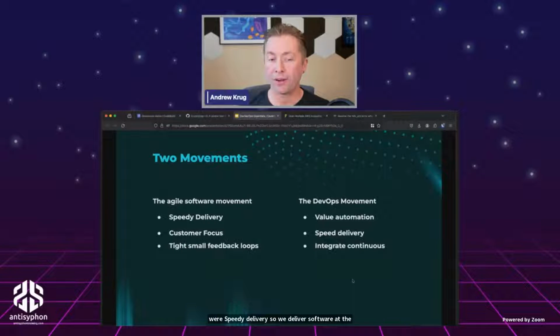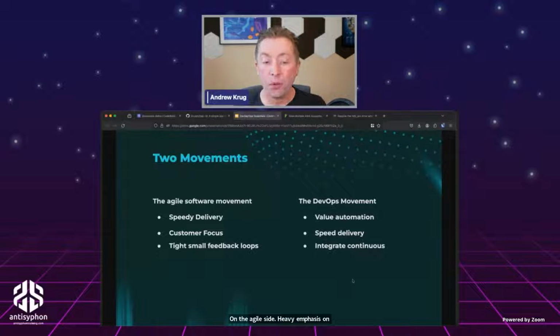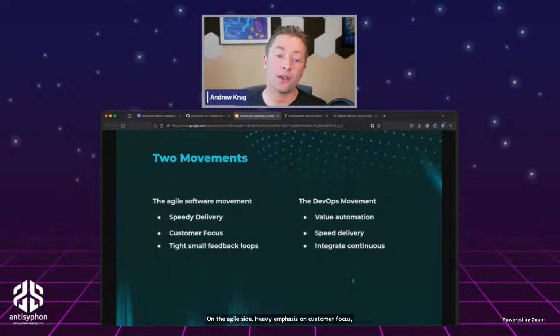Prior to Agile and DevOps, companies had been obsessed with the waterfall method, and this idea that as soon as we make a piece of software, it will be absolutely perfect the first time. Of course, today we know that is pretty much impossible, so small iterations are the way. On the Agile side, there was a heavy emphasis on customer focus, like taking direct feedback from the people consuming the service that you are vending.